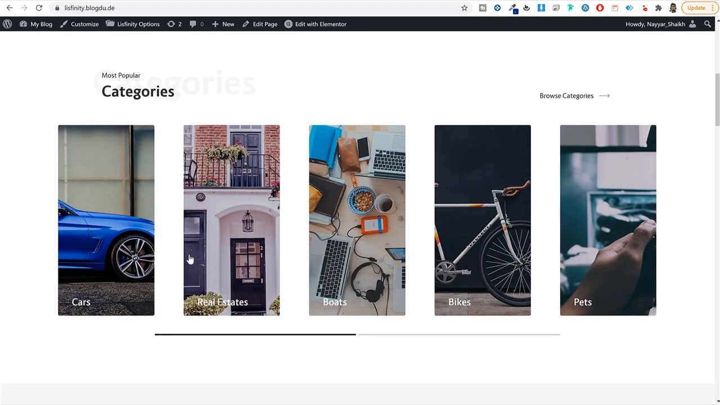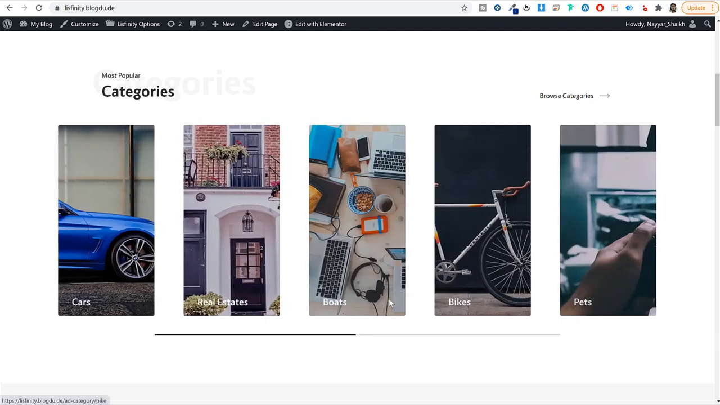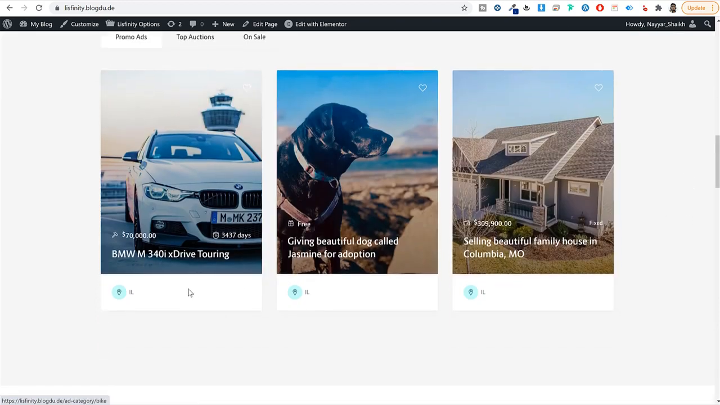Now the next section is this categories section. So we have created different categories. So here cars, real estate, boats, bikes. So you can create any number of categories if you want. And for all these different categories, you can have different options. Let me explain. So if you scroll down, you can see we have a car, we have a pet, we have a real estate.